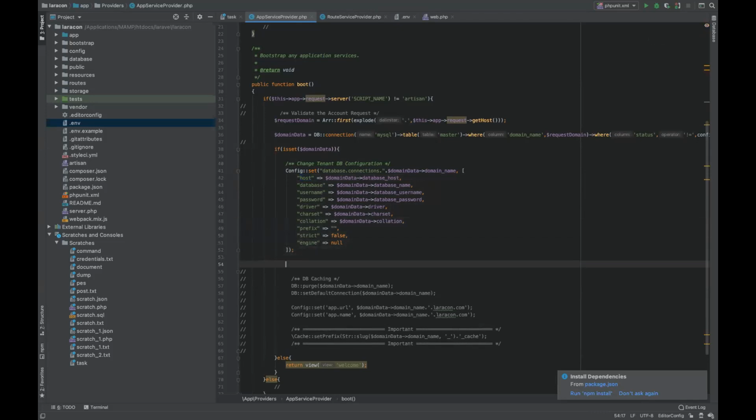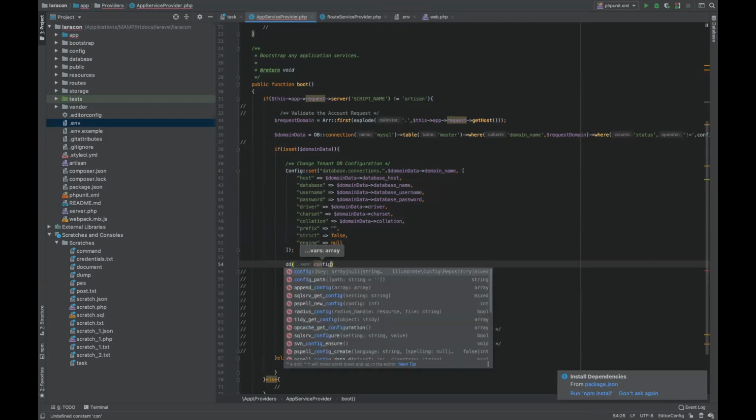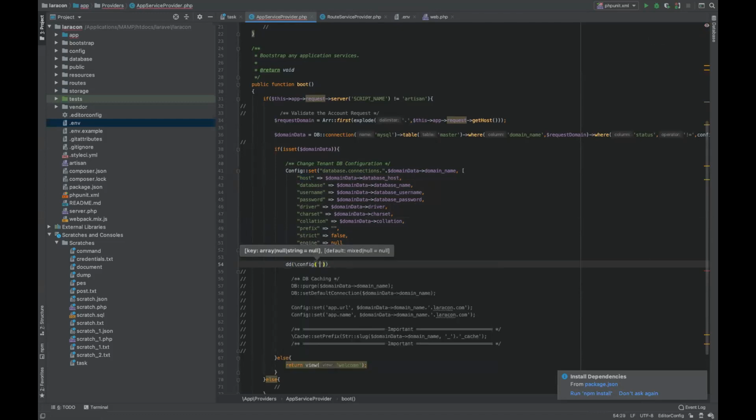Let's check what my response is, I mean the database configuration for each and every client. I'm just going to use config database. Okay, so I'm going to print it.